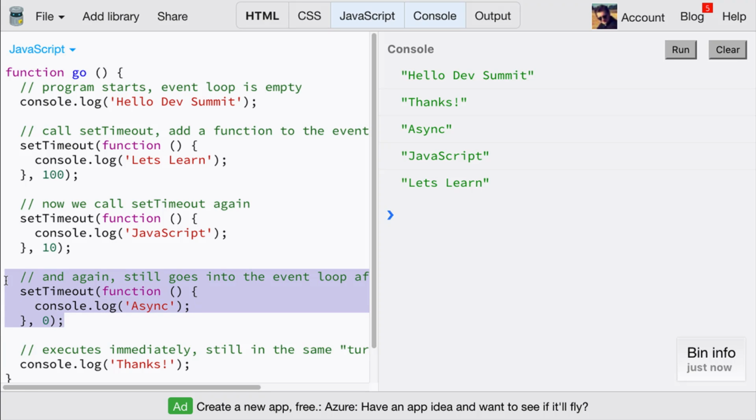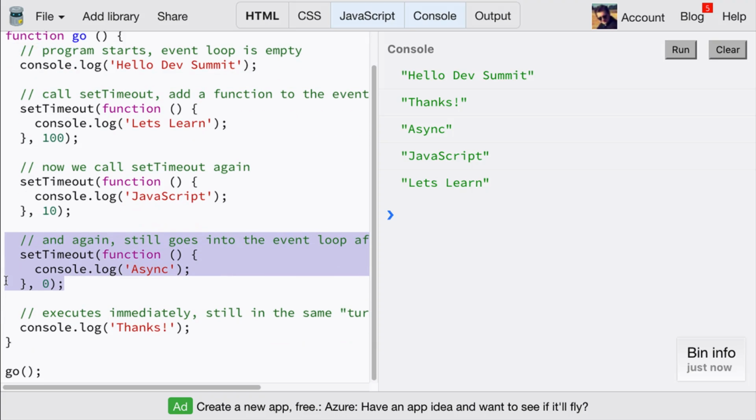So async happened 0 milliseconds away. So as soon as I got done logging thanks, the go function's done running. The event loop says, now what else do I have to do? I've got a console.log async, so I'll console.log async. Now I'm done with that. What do I have to do? I don't have anything to do, so I'll just wait until I have something to do. 10 milliseconds later, it'll log JavaScript. 100 milliseconds later, it'll log let's learn.